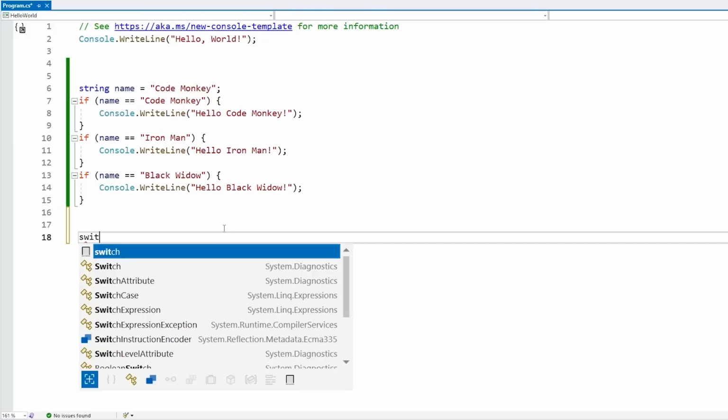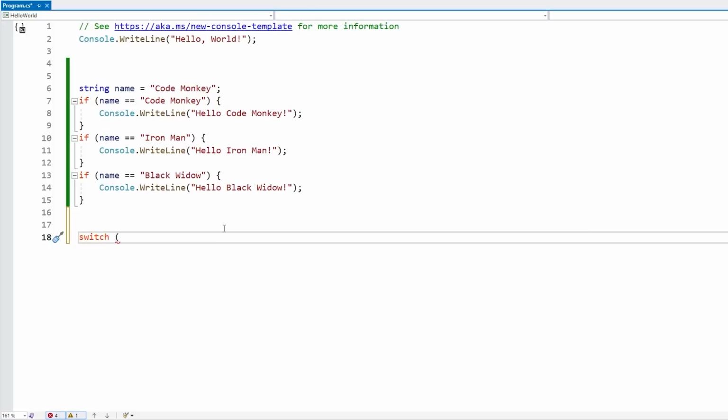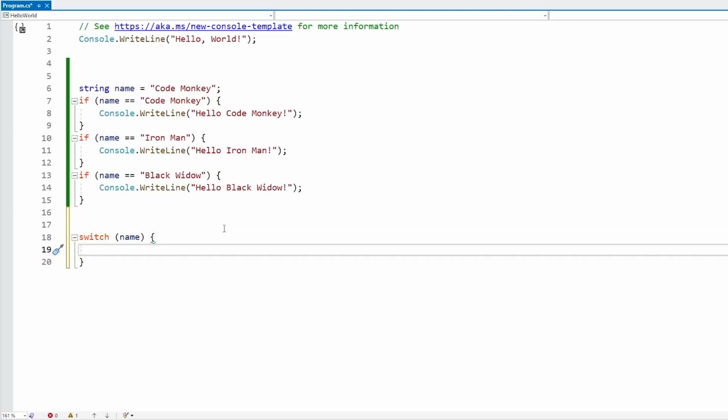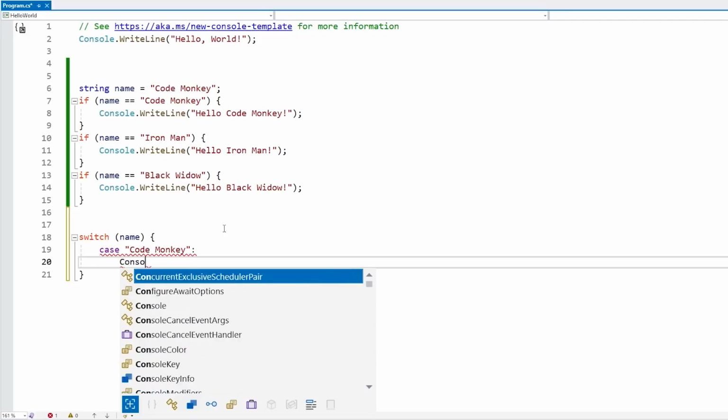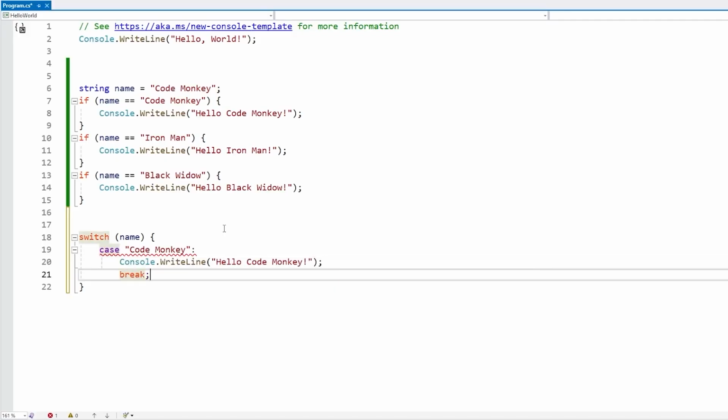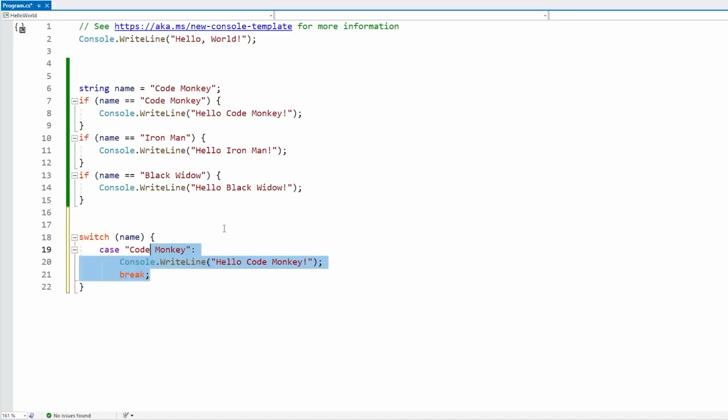To do that, first we write switch, and then we write the value or variable that we want to use in our comparison. So in this case, let's use the same name variable. Then we open and close our code block, and now inside here, we write case, and then afterwards what we want to compare against. So in this case, let's compare against the name CodeMonkey. Then we do a colon, and down here we write whatever code we want to execute if the switch variable matches this value. So let's do the exact same thing. And finally, we end the case by using a break. Yep, just like this. This is a valid switch case.